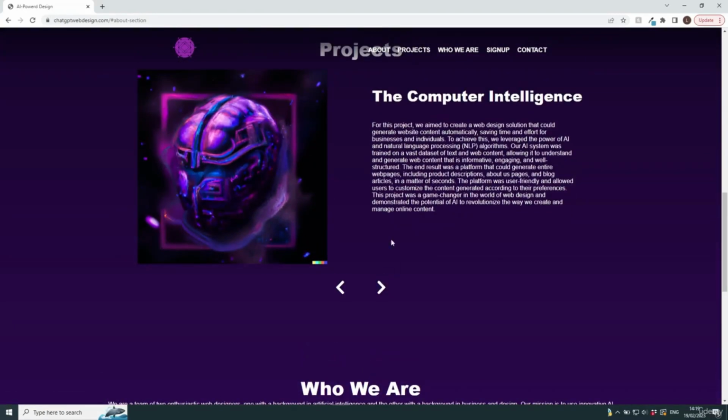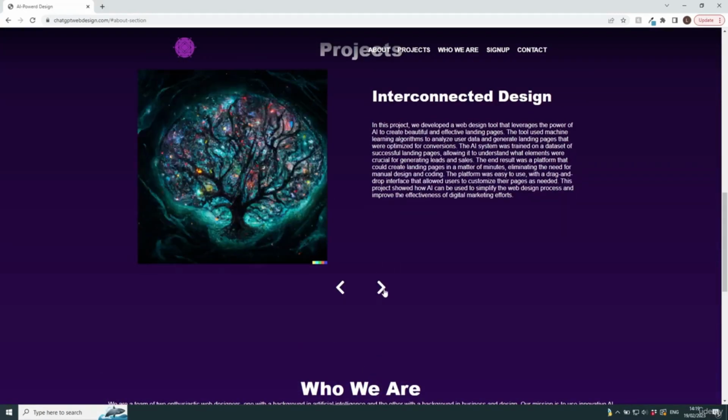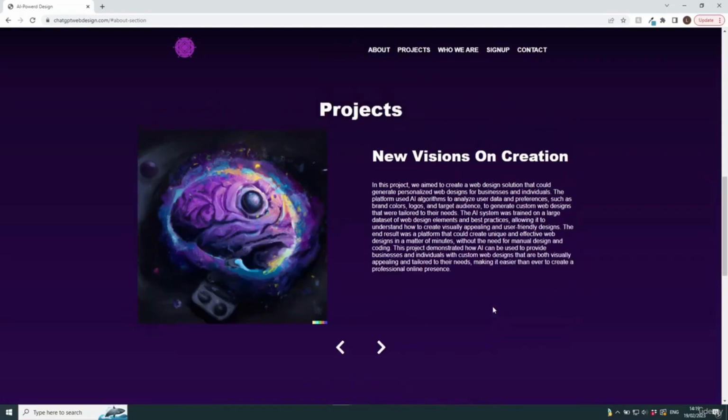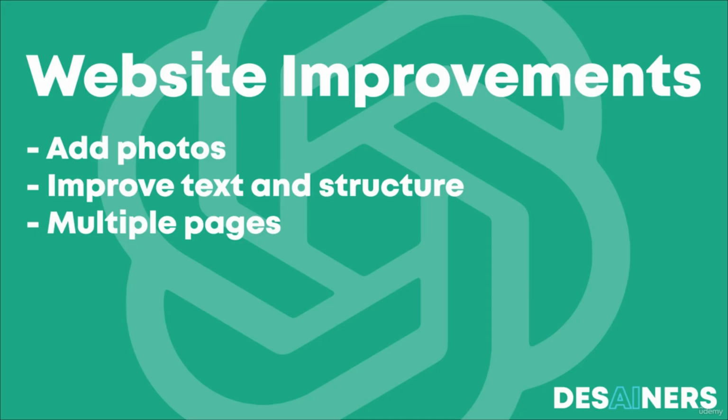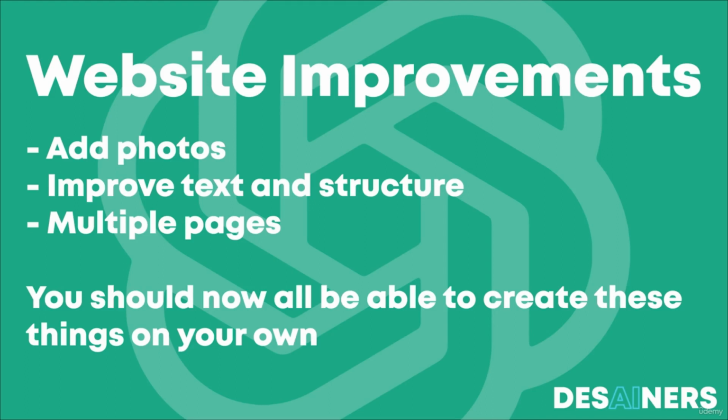Of course, the website I created was by no means finished. We could have added a lot more photos, made the text more coherent and convincing, created multiple pages, etc. But I believe you all should now have the skills to do all of these things yourself, using ChatGPT of course.